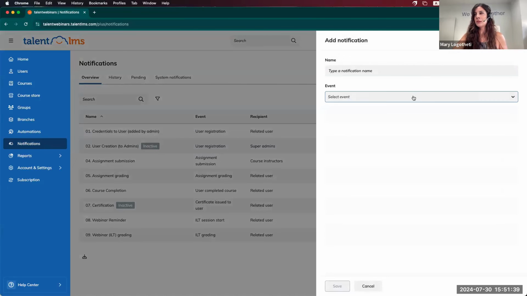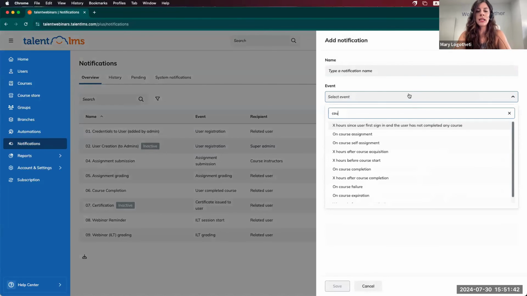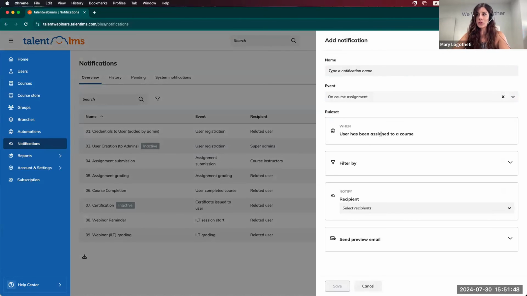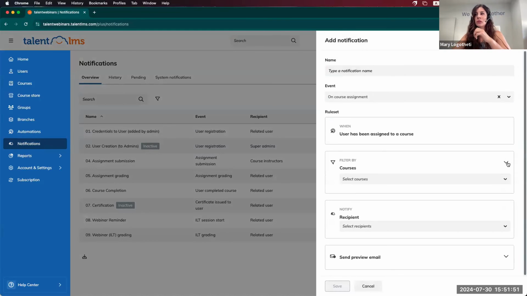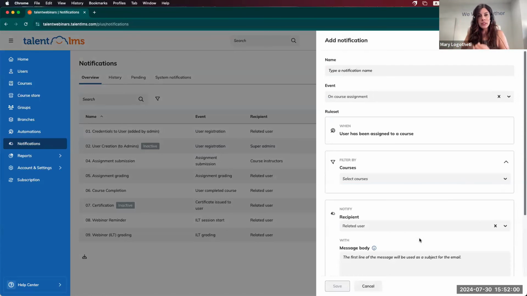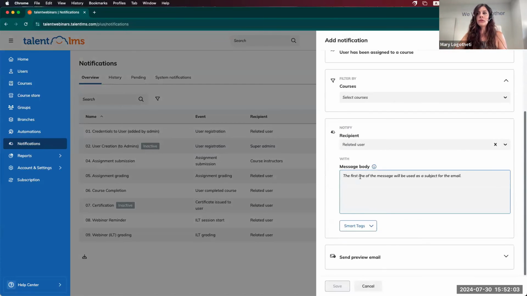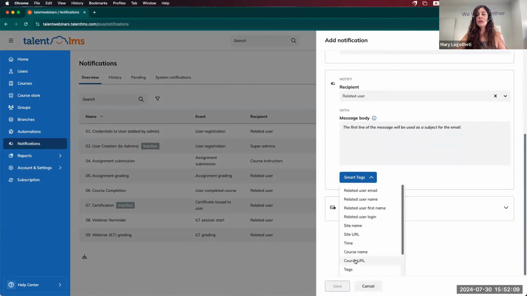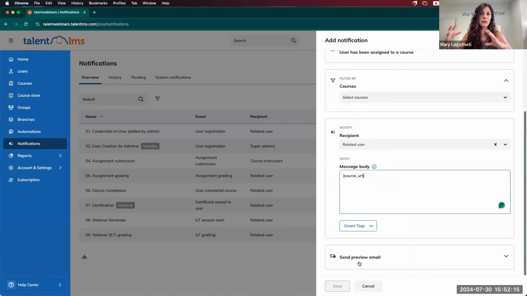I would like to show you again, as Maria showed you before, how you can do this. You can say, for example, that I would like to create a notification when a course is assigned to a user, and you might want to make it specific to a course. Or if you leave this empty, it's about all the courses. So for any course you add to a user, the related user, the person that received the course, will receive a message. Use the first line as the subject of the email and then type your message. And by using the smart tags, you will be able to include the course URL. So the link that you're looking for will be emailed automatically to your users the moment they're assigned to the course by you. So you can set up a notification to achieve that.